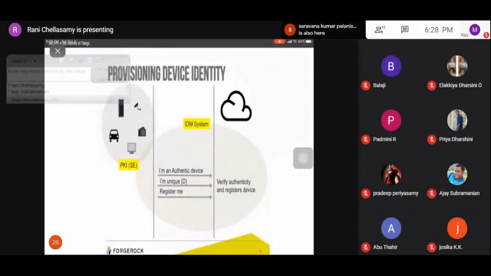Okay. So here, in the first phase, all the devices are connected. For the connected devices, each should have a unique ID. The IDM system will provide the unique ID, that is, the IP address. And the device should be authenticated. On the other part, we should be verifying the authenticity and registering the IoT device we are using.